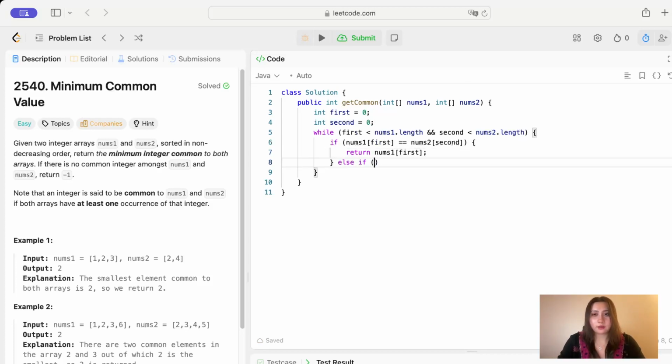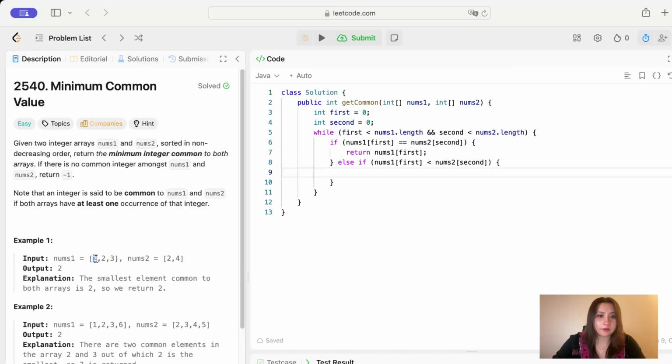And then else if, so the other option is that this number is smaller than this one. So if nums1 at first is less than nums2 at second, then we'll increment first. So if it's at 1 and then the second one is here and this is smaller than that, then we'll just increment first and then we'll compare these two in the next iteration in the while loop.